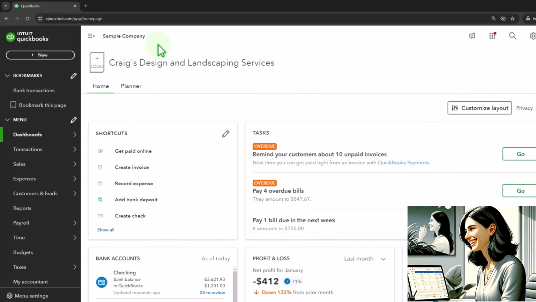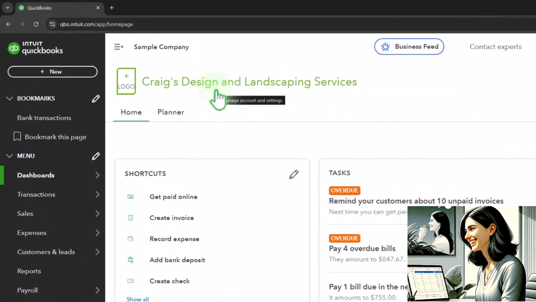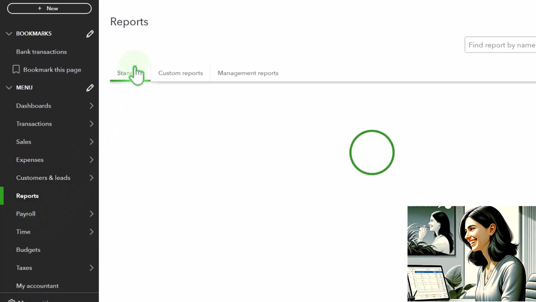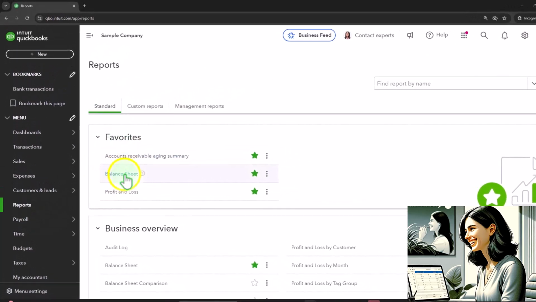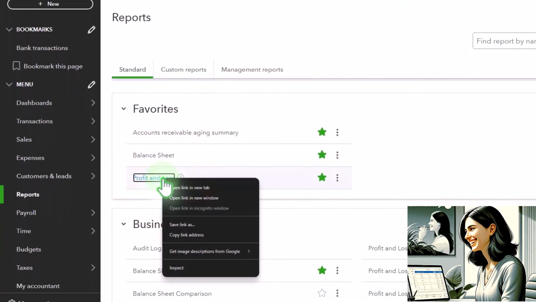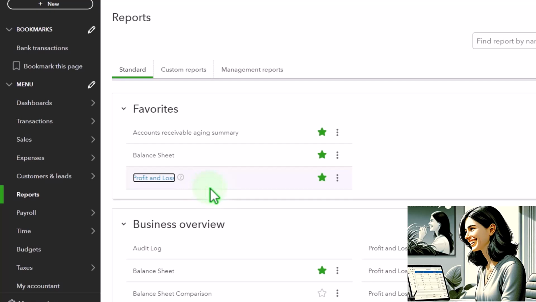Anyways, we're in the sample company file, Craig's Design and Landscaping Services. We're going to open up the major financial statement reports like we do every time. The reports are on the left-hand side. We're in the standard tab. In the favorites, right-click the balance sheet to open a link in a new tab. We'll right-click the profit and loss or income statement to open a link in a new tab.